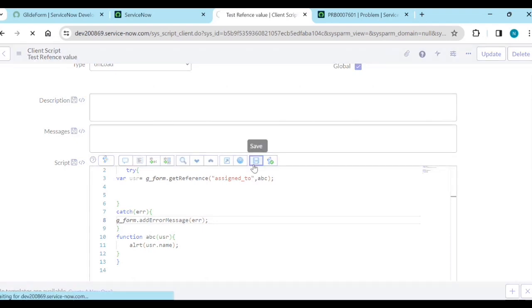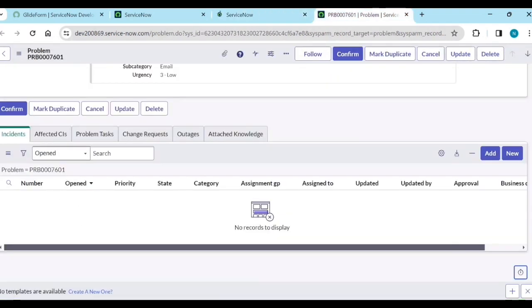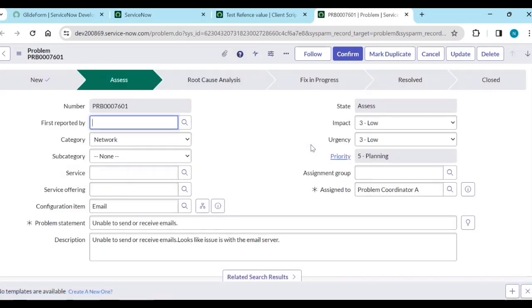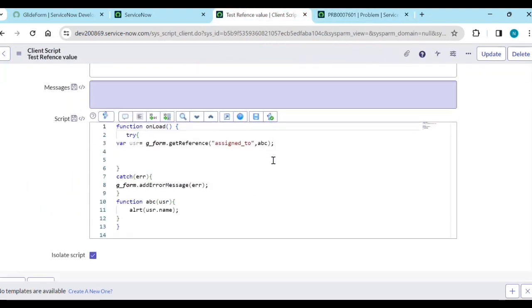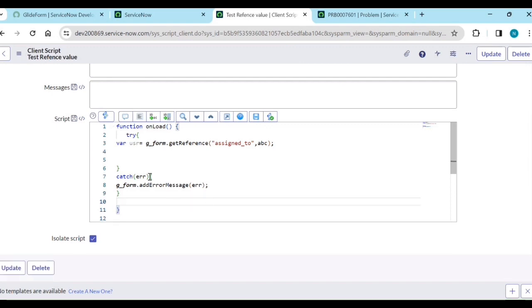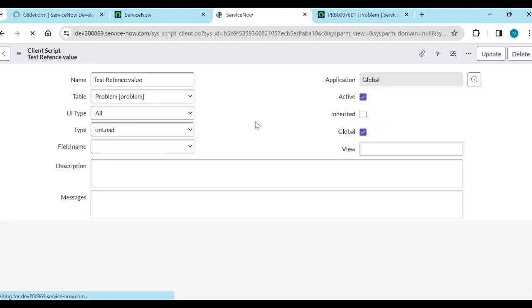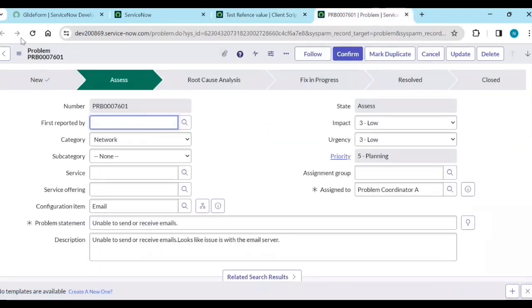Let's save it and reload it. It is not throwing any error, so it is running fine. Then let's copy this one, Control X, and paste it in the try block. Save it, and now reload it.